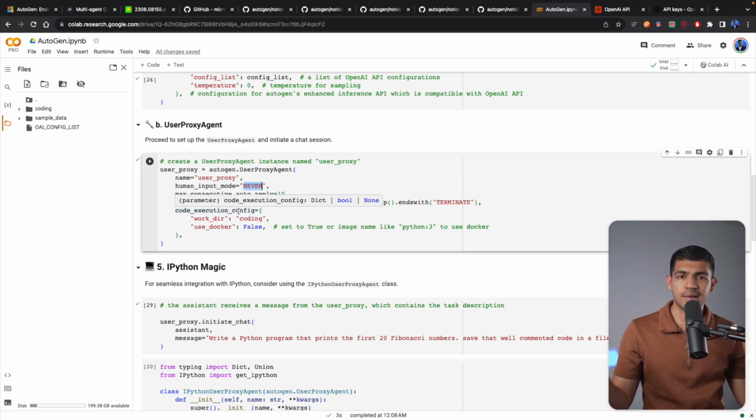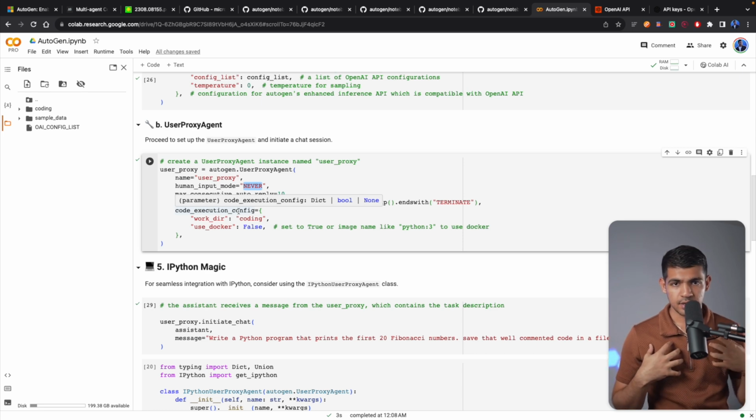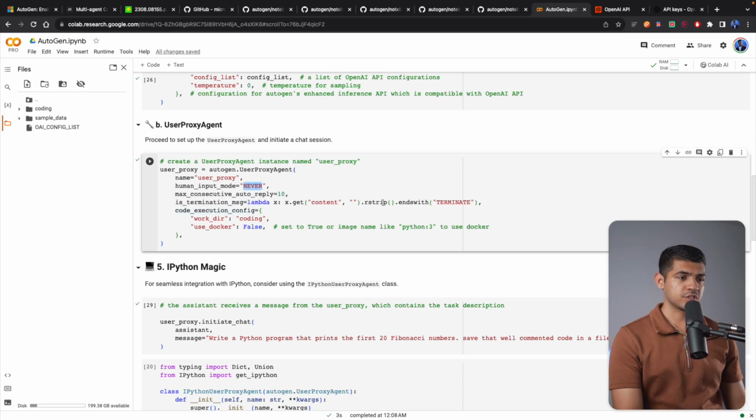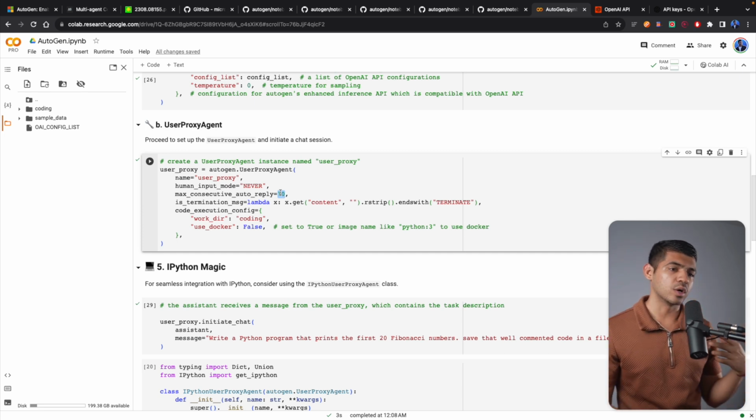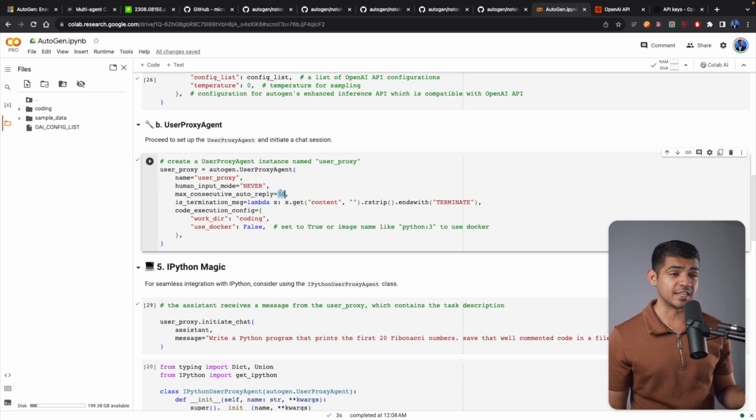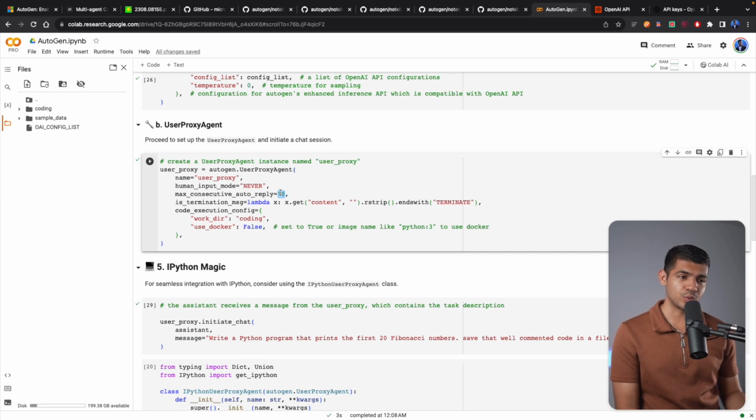You two AI models figure out what I will need, and I don't want to get involved in this process. Max consecutive auto reply is set to 10. That means how many back and forth exchanges are allowed. If I don't set this to a specific number, there could be an edge case scenario where these two models just keep on talking to each other, and I will be crying because my API calls will be so expensive, like $20 monthly, which I can't afford.